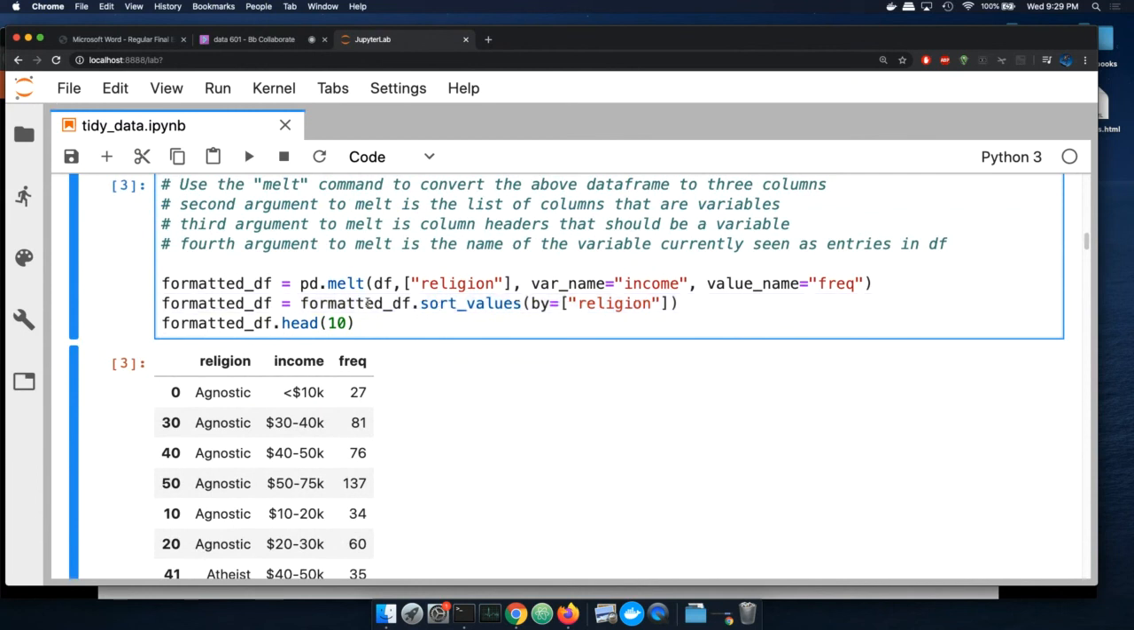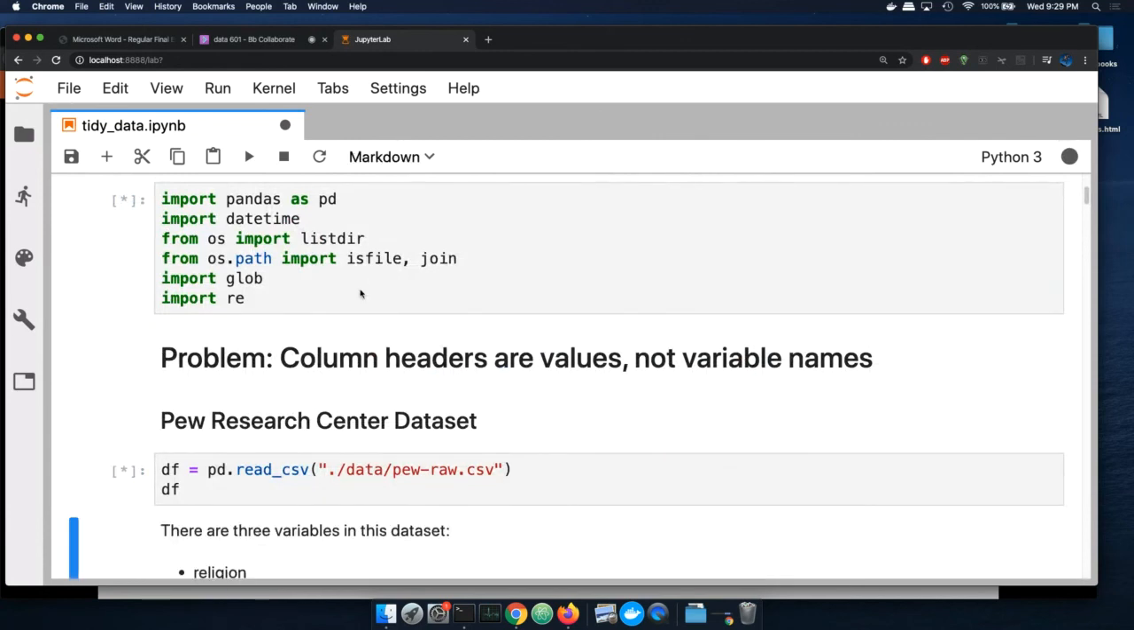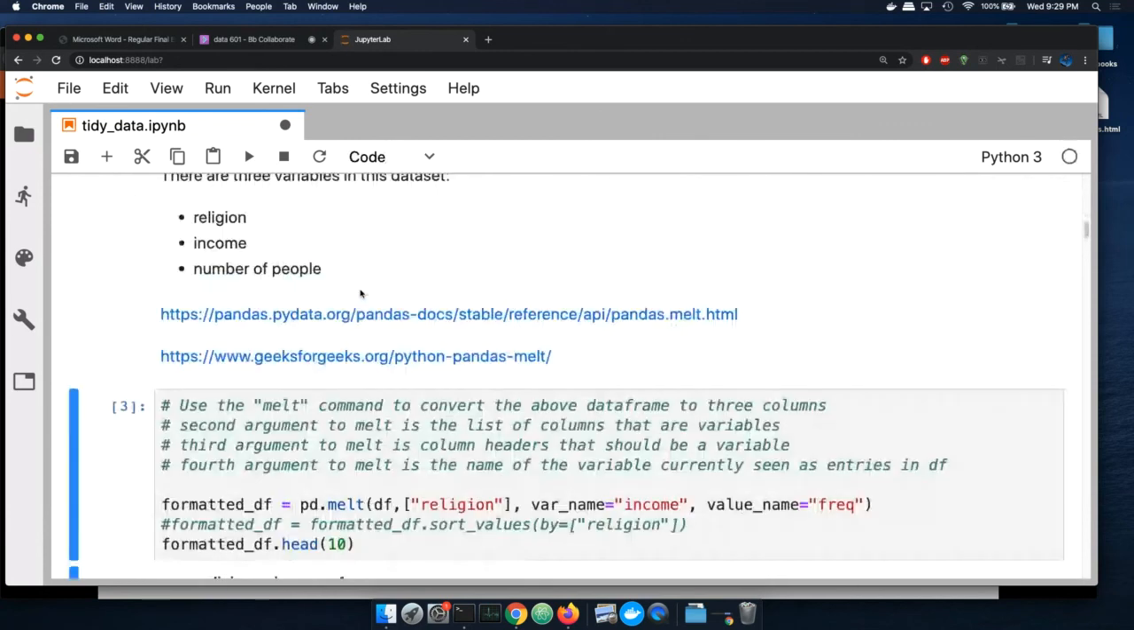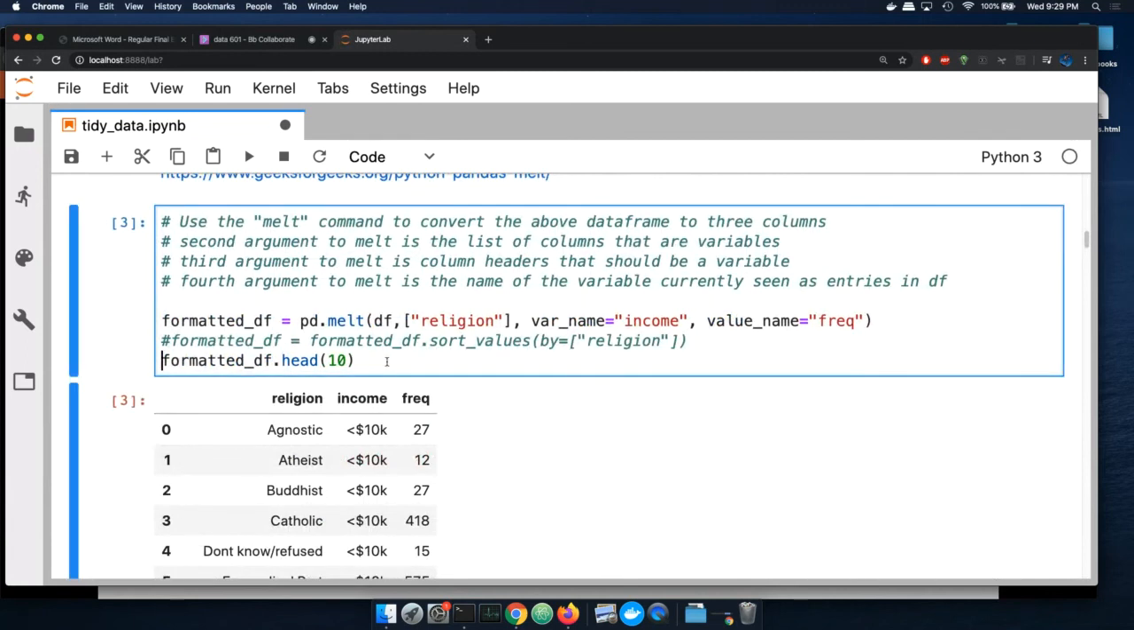So it's taking an existing data frame, changing it, and then overwriting the same name. This is just to reformat. I could take this out and let's run this. I didn't do anything special, I was just changing the ordering of the cells. This command that is commented out was the sorting by religion.